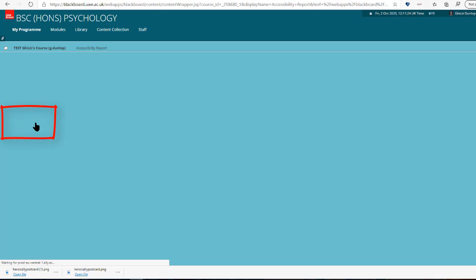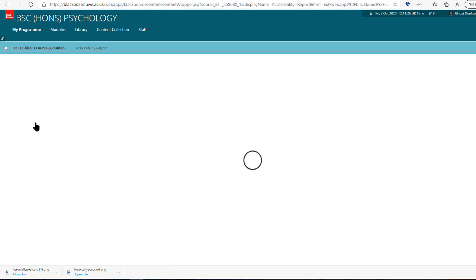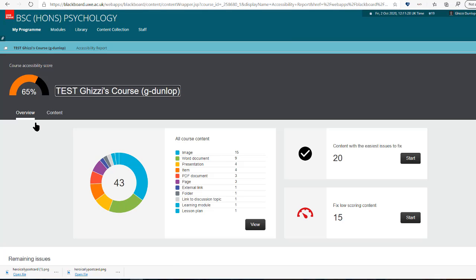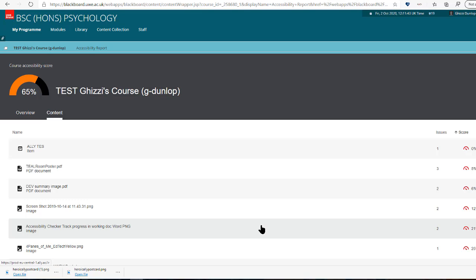ALLY also provides an instructor course report, which gives an overall course score and ways to quickly address the course files at scale. This delivers data on accessibility of your course content grouped by content type, and a list of all issues identified in the course. The Content tab shows the content with accessibility issues.